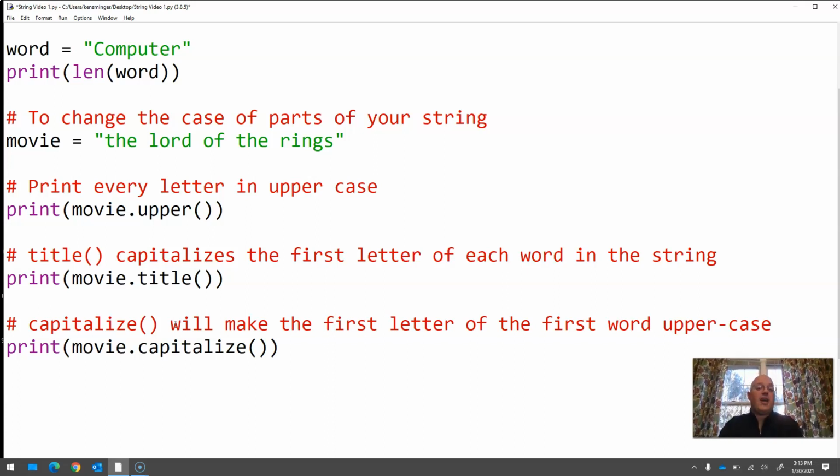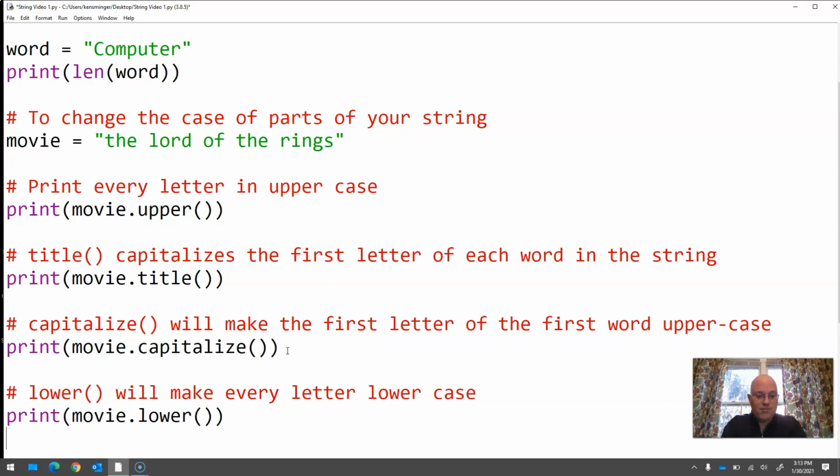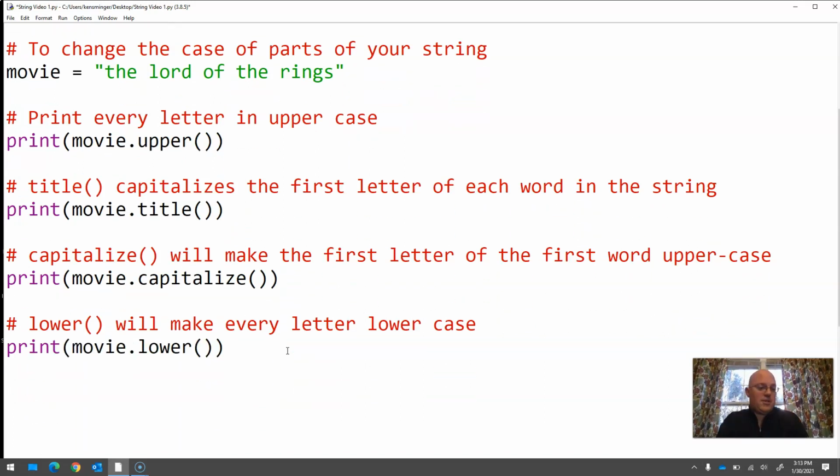There is also lower. It's already in lowercase, but let me just throw it in here. Lower will make every letter lowercase. So print movie.lower, that'll print everything lowercase. And of course we don't bother running that because, what's the point?